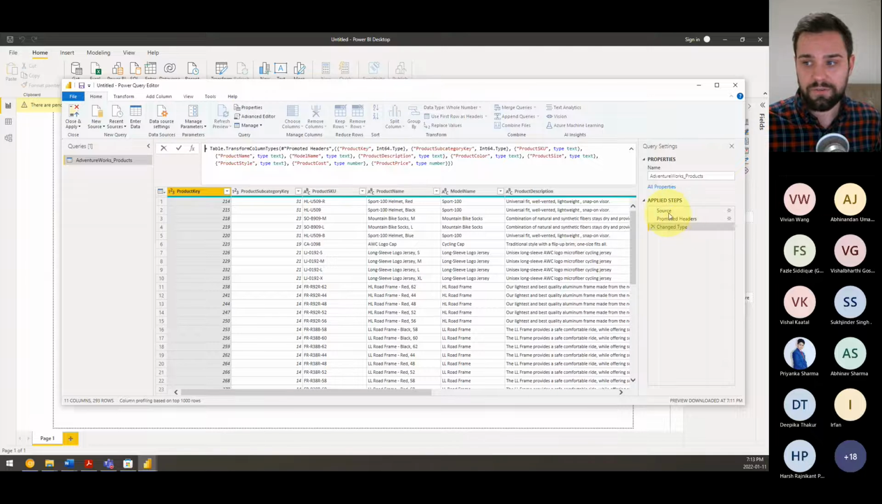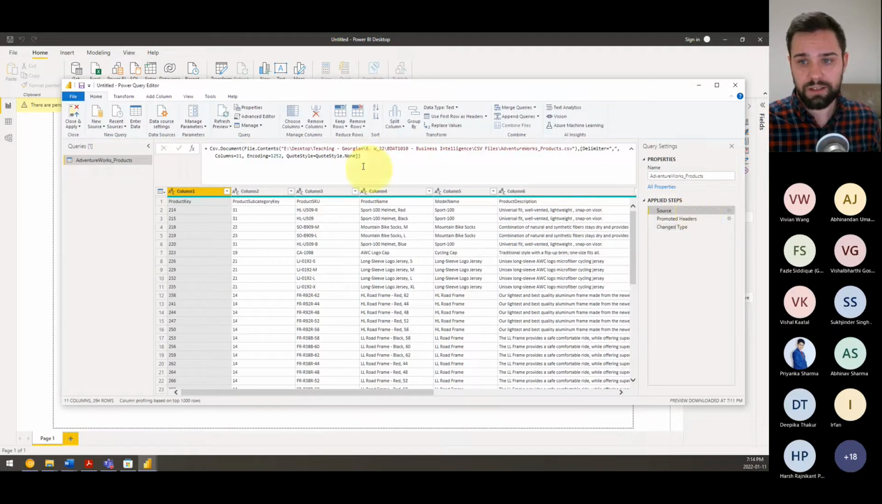So if I click on the very first one called source, in the applied steps pane on the right, you'll see that it's actually locating your file contents from, now yours is going to be different than mine. Mine's stored on my E file. The delimiter is a comma, there's 11 columns, et cetera, right?